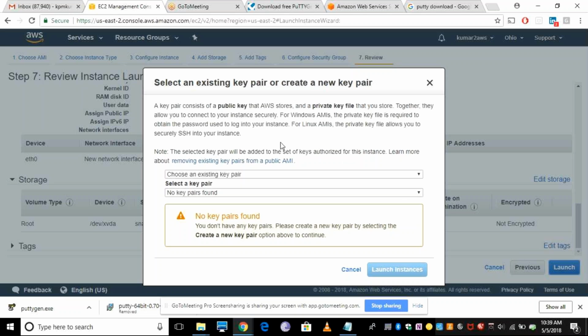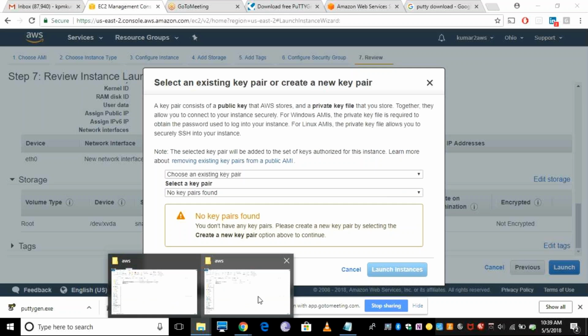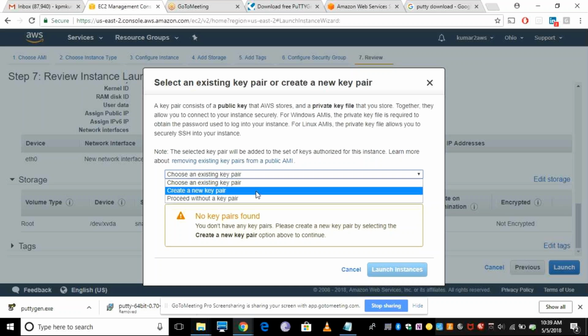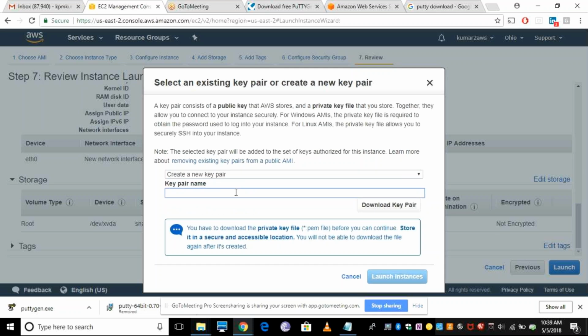Now this is the important part. Now you have to select an existing key pair or create a new key pair. Since you don't have a key pair, you just click create new key pair. Click on the drop down menu. Create a new key pair. You just give a name, my key or something like that. That's fine. Download the key pair.